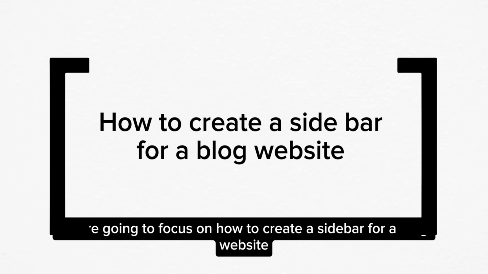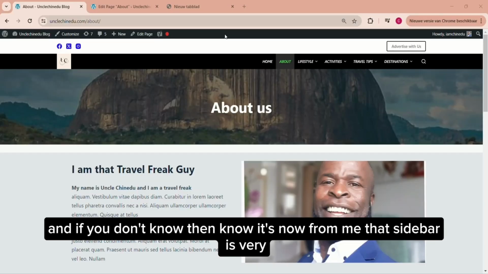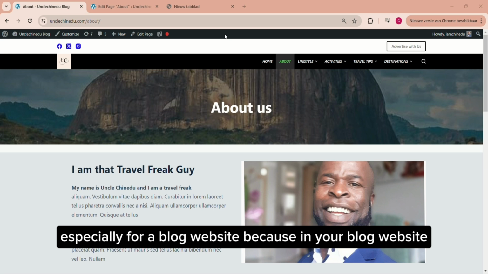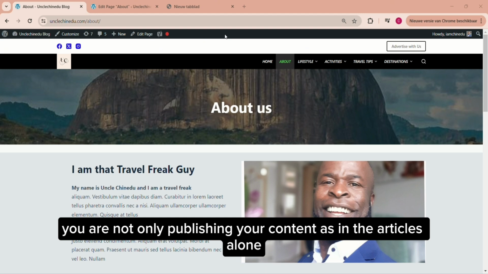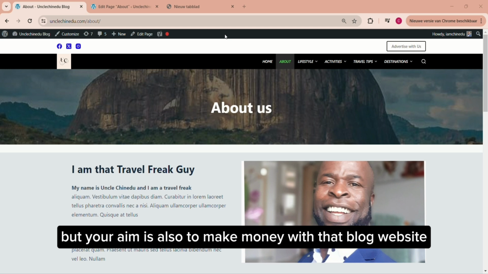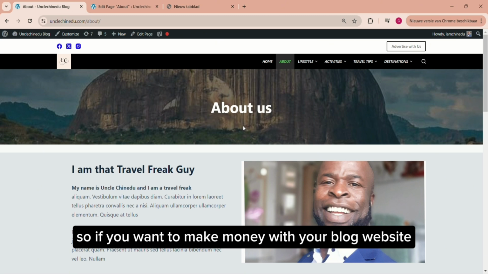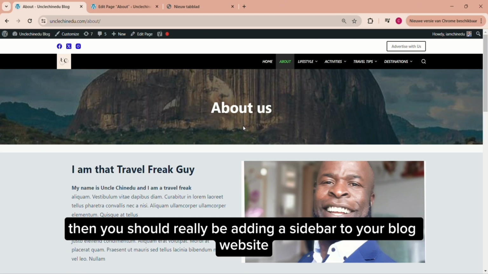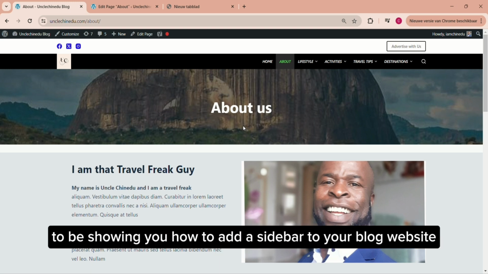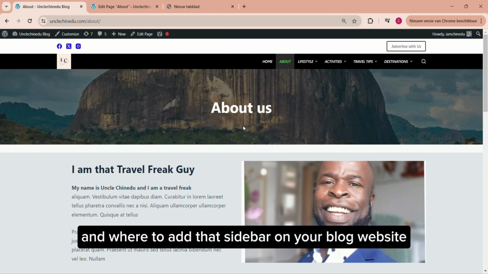a blog website. And if you don't know, then know it now from me that a sidebar is very important, especially for a blog website. Because in your blog website, you are not only publishing your content, as in the articles alone, but your aim is also to make money with that blog website. So if you want to make money with your blog website, then you should really be adding a sidebar to your blog website. And in this video, I am going to be showing you how to add a sidebar to your blog website and where to add that sidebar.